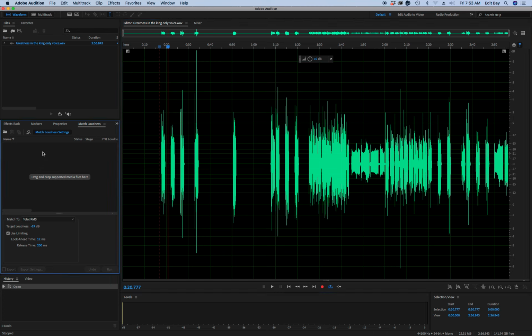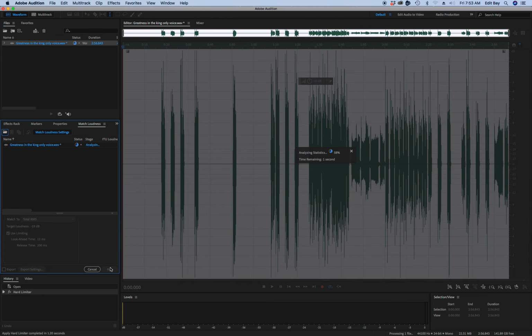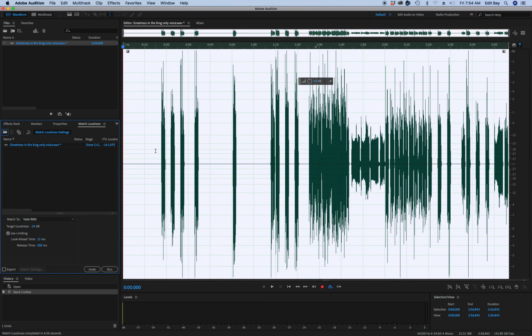So the first thing I'm going to do is use this match loudness. And I'm dragging it down here. And I like the total RMS setting. Target loudness is minus 19 dB. These are just the settings that I use, and I kind of set it and forget it. Okay, now I'm going to run it. And it should equalize the levels out a little bit, but not all the way.